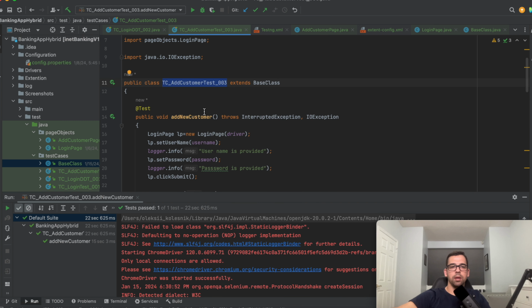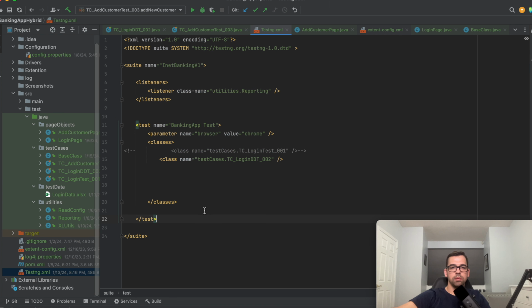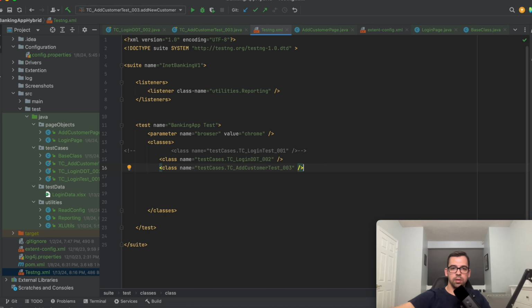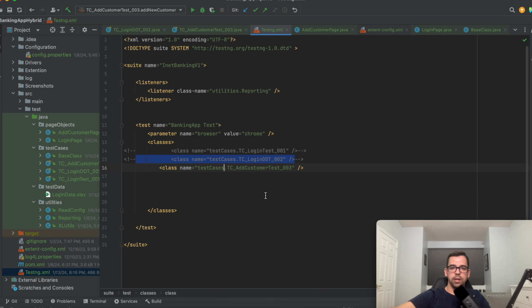So we will copy and go to our XML and we will put it over here. Let's comment this line and run it from here. Run as a TestNG file.